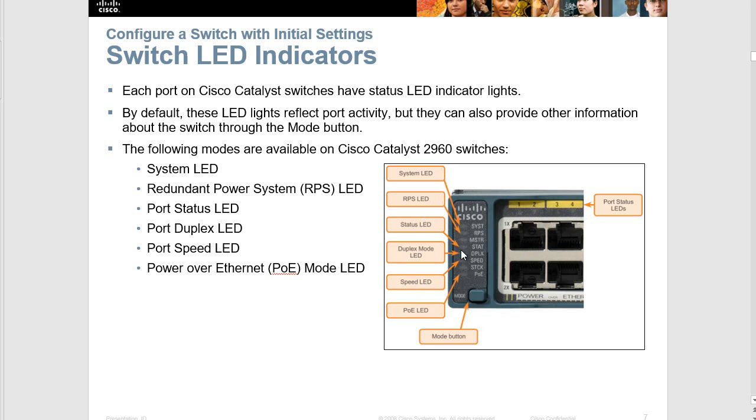And you can press this mode button to cycle through your different options off to the left: your redundant power system, your port status, your port duplex LED, port speed, and power over Ethernet. Depending on which one of these is lit up, that determines what the light flashing up here means. The ones we're going to concentrate on are duplex and speed.